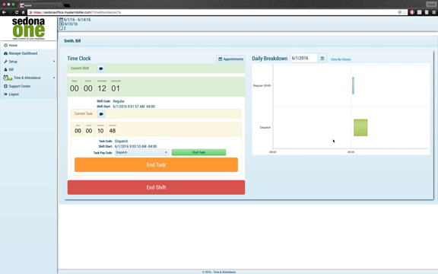And to do that, I'm going to go ahead and log in with a different user, just because I have more real data. I actually have pay periods that we can approve.